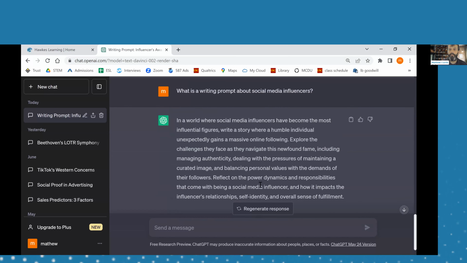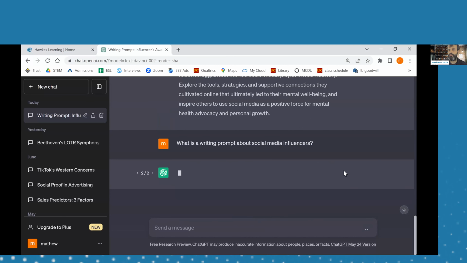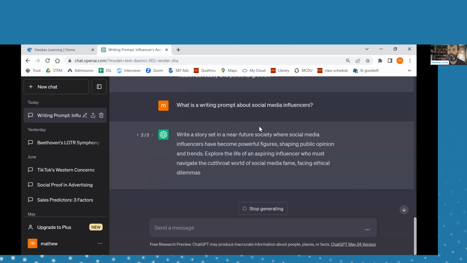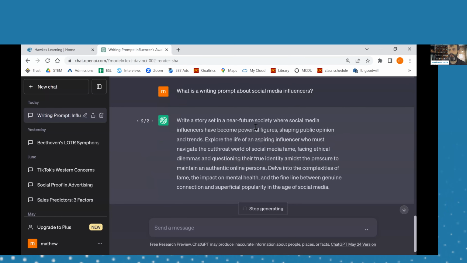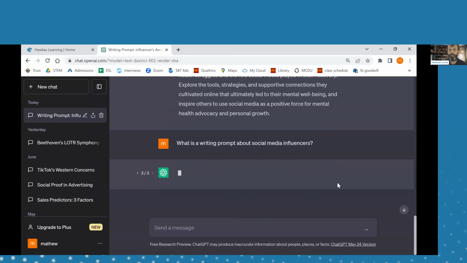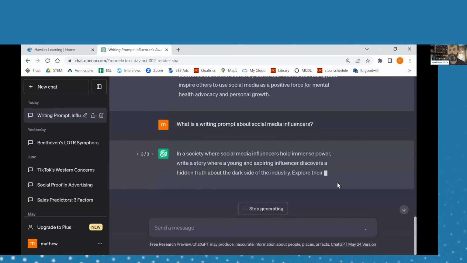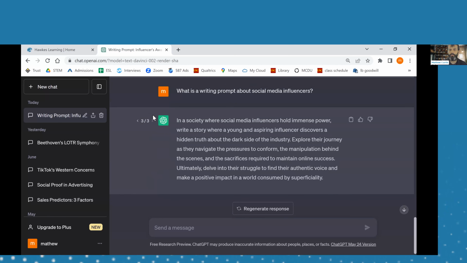But the generic response is when you ask a question and you're not sure if you'll answer or want to see a new variation, you can take the generic response and just repost the question and it gives a new answer. So now we've got a near future society. And I can say regenerate again. If I want to go back to one of the older answers, you can see up here, I can just scroll through them here.